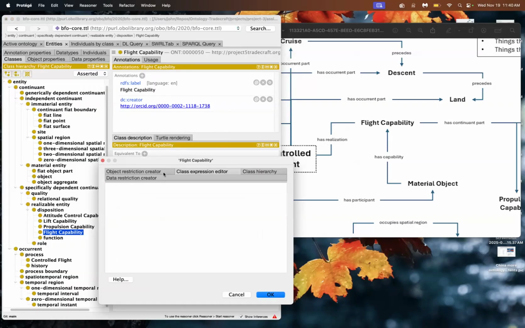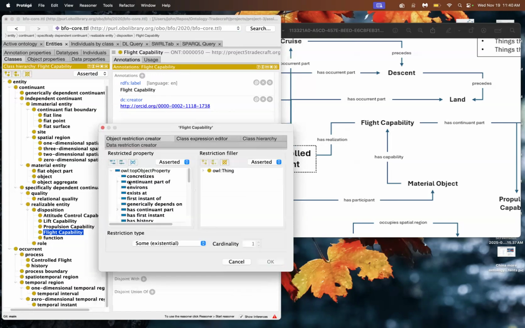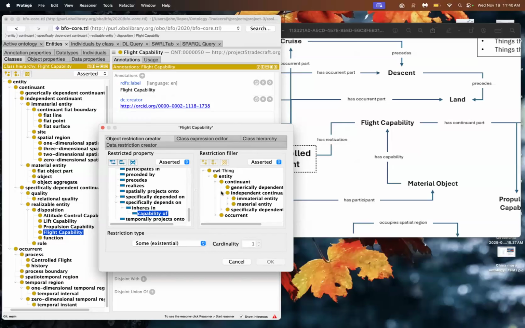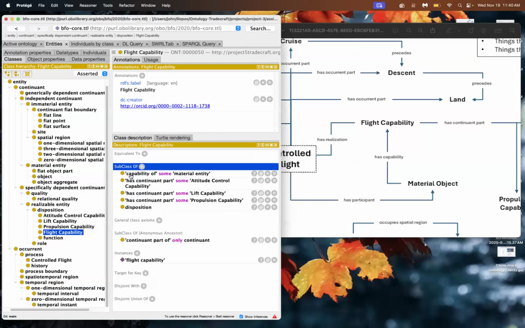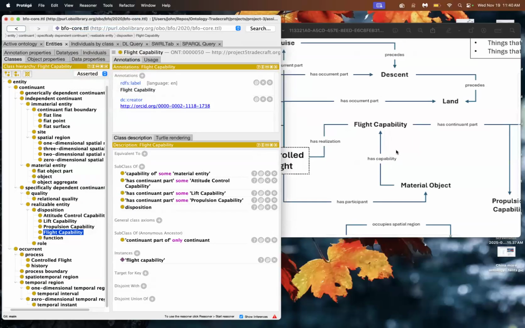Actually, since I've just been typing in this class expression editor, I do want you to see that you can just scroll down through the hierarchy. I don't like doing this myself because it can be cumbersome to find what I was playing with or what I introduced. Now this one's pretty easy. I pick, for example, the object restriction creator, choose capability of, then scroll down or open this up, go to material entity, and introduce that. You'll see capability of some material entity. I'll just check my reasoner. Everything's kosher. We're good.